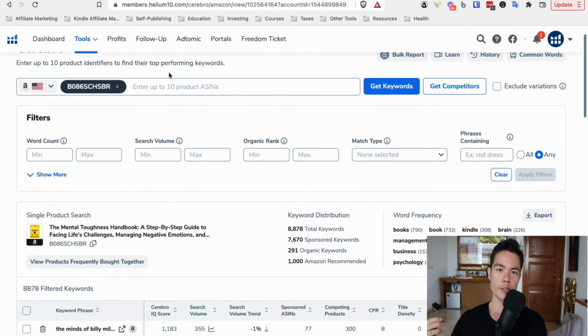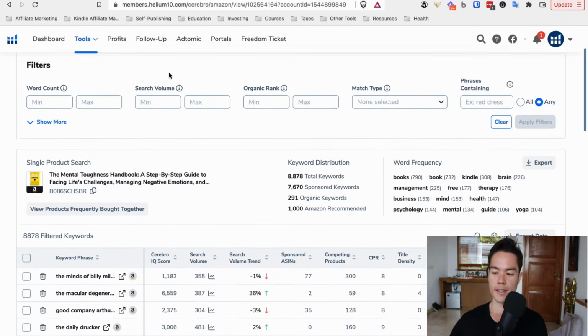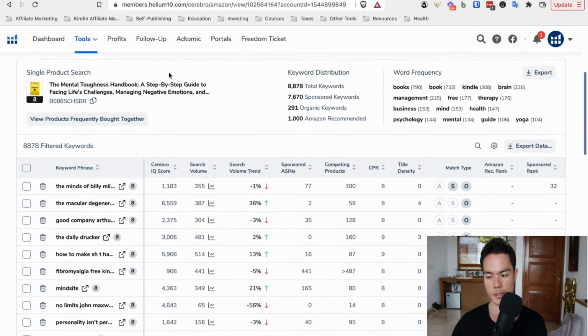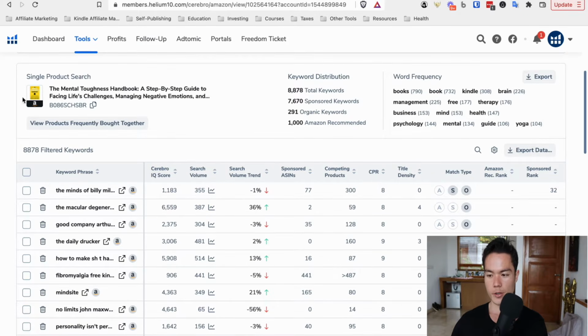Obviously, if you're just getting started with this tool, it's a little confusing to understand what all these numbers mean, so let me walk you through real quick. You can see the product that we're trying to analyze here. Then we have the keyword distribution, which means this book is ranking for 8,878 keywords in total. Out of that, 7,670 are sponsored keywords, meaning they're running ads to this many keywords. From here, it's ranking for 291 organic keywords, and there are 1,000 Amazon recommended keywords.